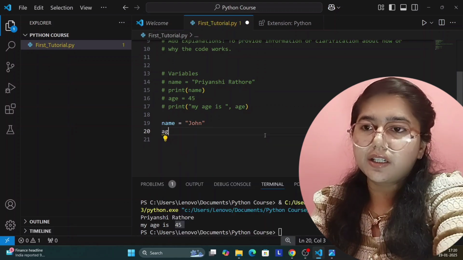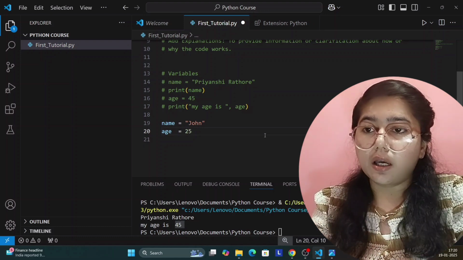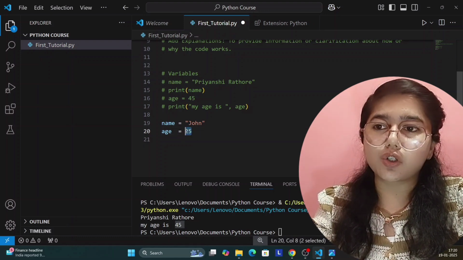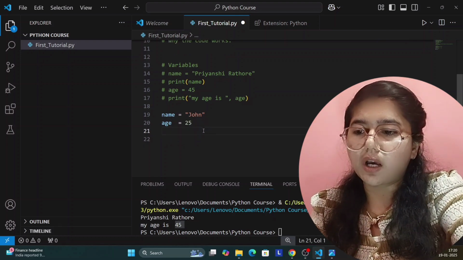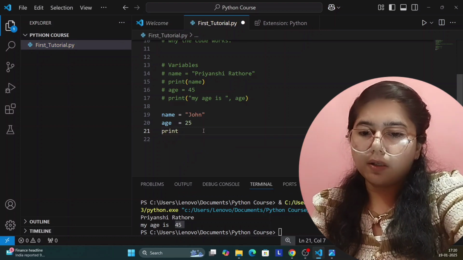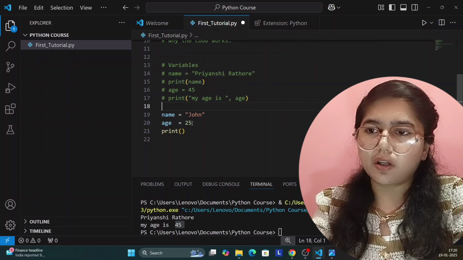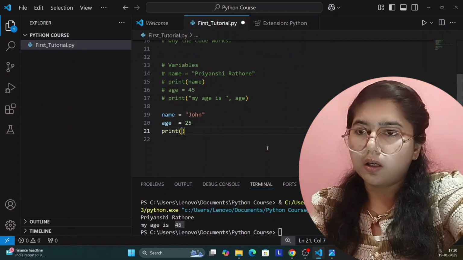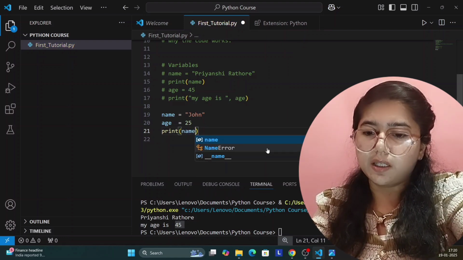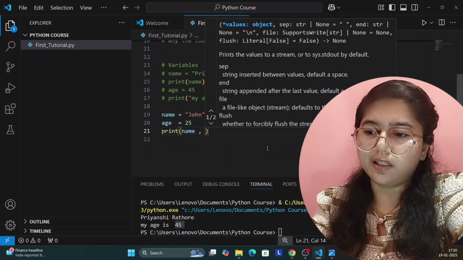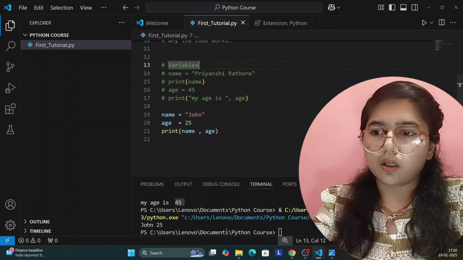Then again we are creating a variable, that is age. Age is 25. If you are storing any kind of number, meaning an integer, you don't have to use double inverted commas, you can directly write it as it is. And now we are printing it. Here we are printing them separately: first name, then age. So now we write the variable name, first name, then a comma, and then the age variable. Now we will run. See, John and 25.